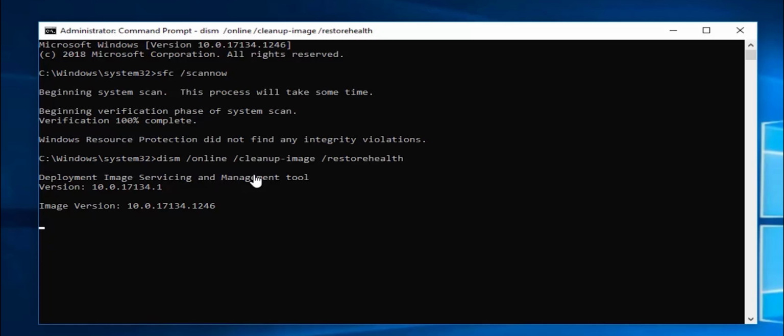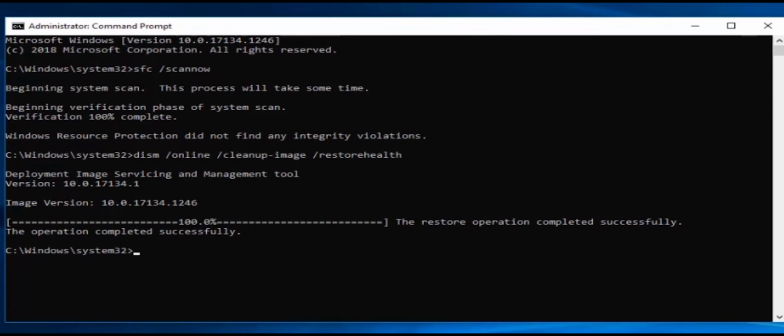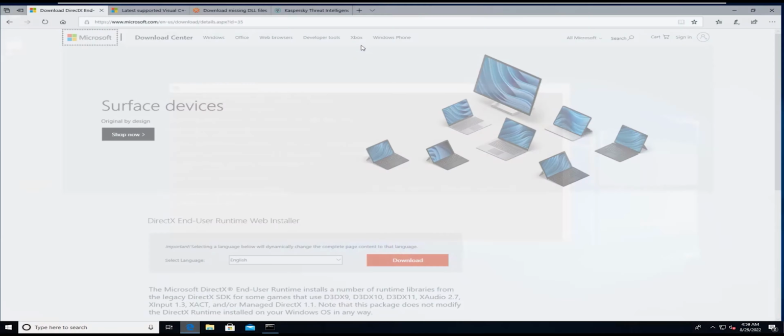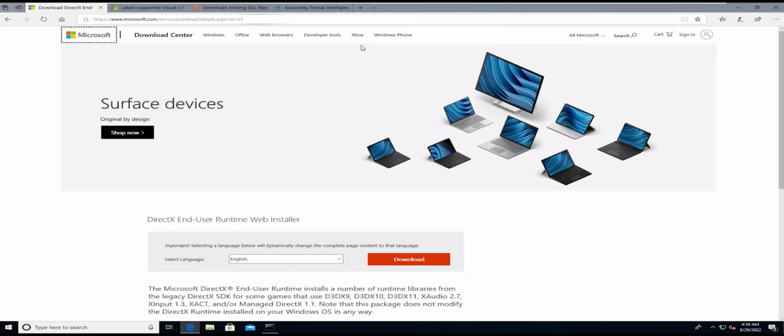Wait for the process to finish, and after that restart your computer and run the app again to check if your DLL is still missing. Okay, we can see that the restore operation completed successfully. The operation completed successfully. But for the sake of argument, let's say method number 2 also fails. Now what will we do? We will go for method number 3, which is to go to the Microsoft website and download DirectX, and then install it. Don't worry about the link guys, I will share it in the video description.